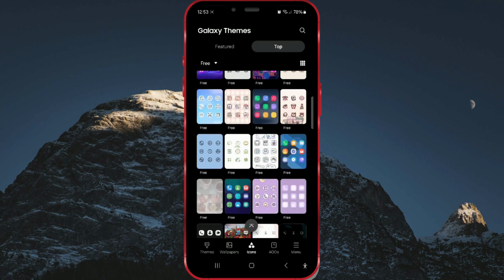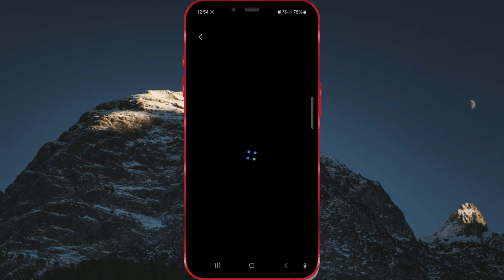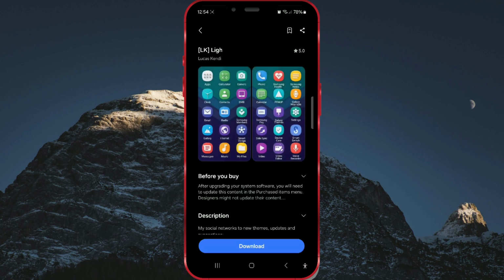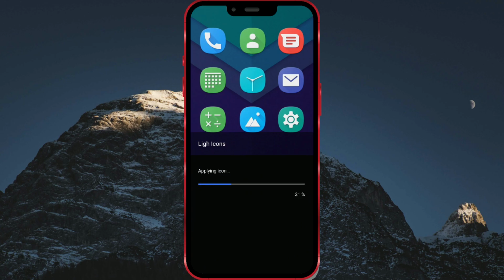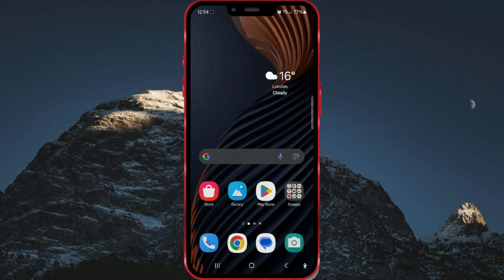Open the icons you want by tapping on them. Afterwards, download them by clicking on the Download button. Once the download is complete, click on the Apply button to set them on your phone. Wait a few seconds. And your new icons are here.